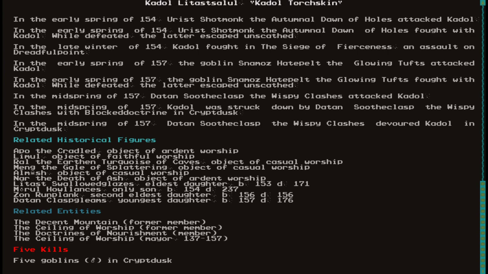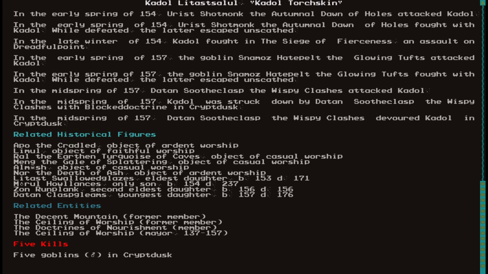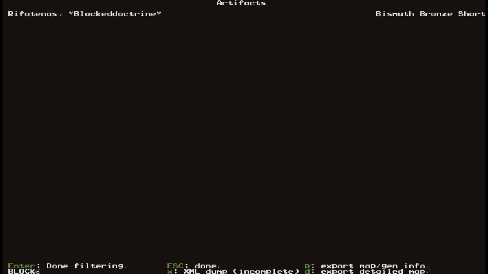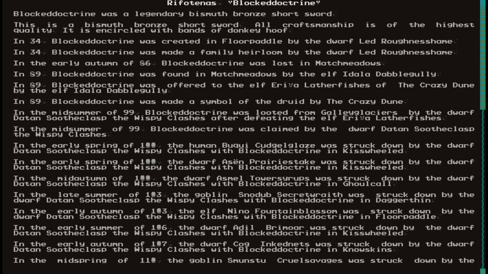Yeah, it seems like it. Killed five goblins. Oh, Kodal was struck down by Datan Soothclasp, the Wispy Clothes, with Blockade Doctrine in Crypt Dusk. Blockade Doctrine, I need to look that up. That's got to be an artifact.